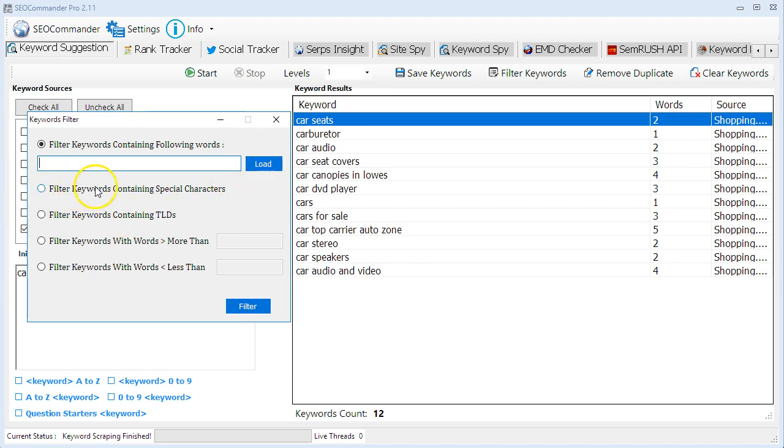Okay, so then we've got filter keywords containing special characters. That's handy, sometimes you're scraping foreign sites or something. Not scraping, but you're getting the results of foreign sites. There could be some funny characters in a listing or whatever. So that'll take it out. Then we've got filter keywords containing TLDs. That'll filter all the keywords if they've got like .com, .net, stuff like that.